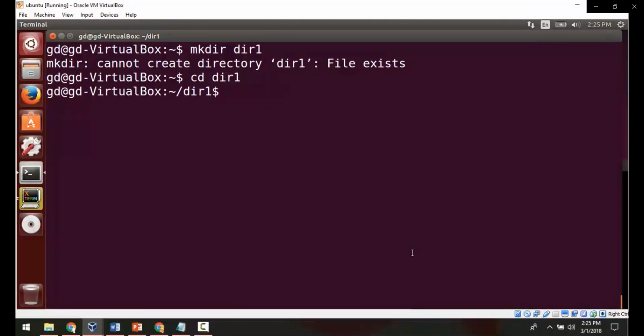Now here let me create some files. I can use the touch command to create some empty files. So I give touch and I give file1, file2, and then file3, and then file A. Okay, and then one more as file B. So I've created all these empty files.